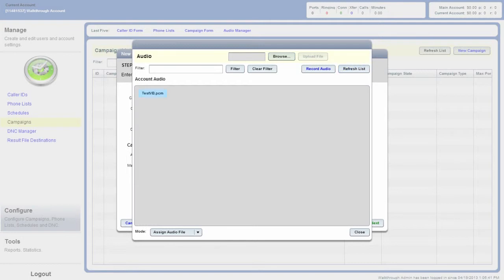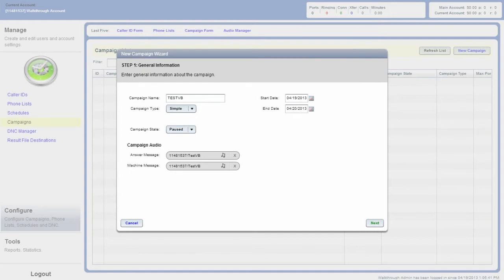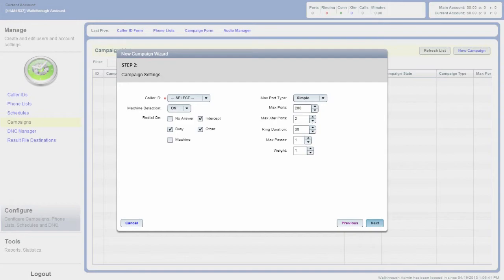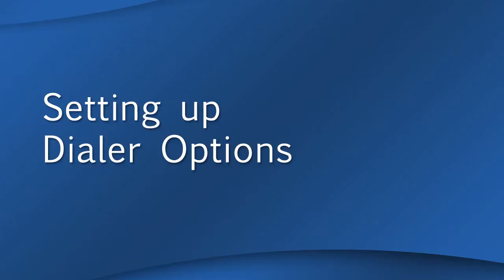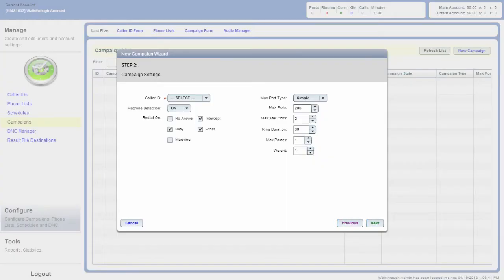Click Refresh List and you may now select your newly recorded message from the Account Audio box by clicking on it. Click Next in the bottom right of the campaign wizard when this is complete. Setting your dialer options. Use the Caller ID drop-down box in this screen to select the caller ID that you have created for this broadcast. You will also set the number of phone lines to dial on in the Max Ports field.